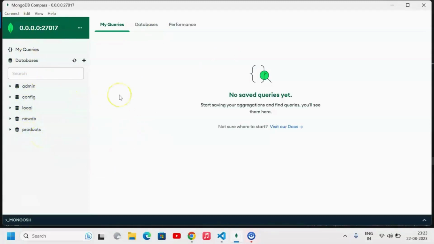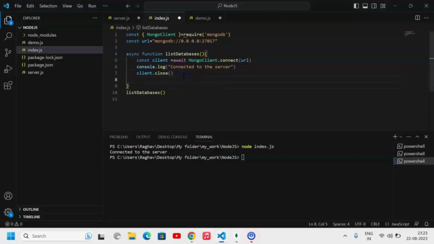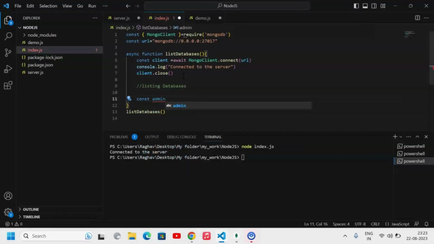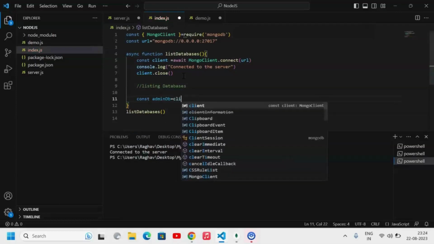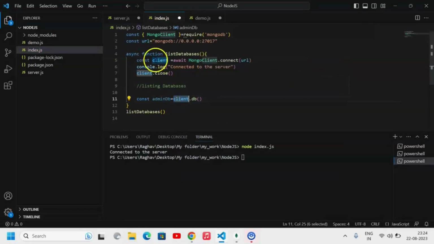So to verify if we have connected to the right server or not, I would like to show you another function where we will list down all the databases present. Listing databases. So const admin db is equals to client.db. Client is this connection, admin.